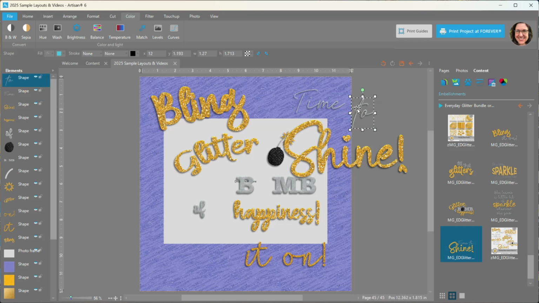So this pack is not included in the bundle. This is a separate pack of Enhanced Word Art, but both of these glitter options you will be able to find in the Forever store.